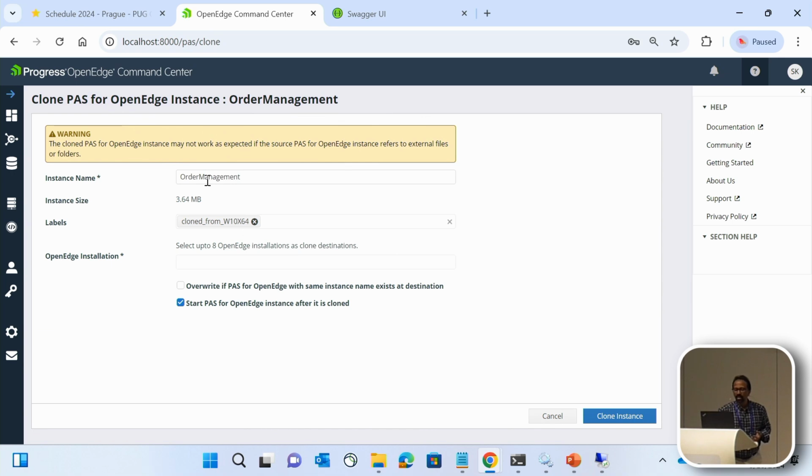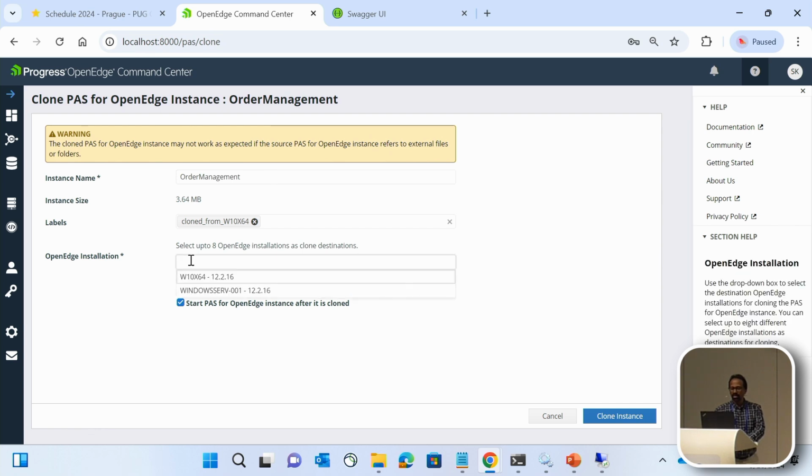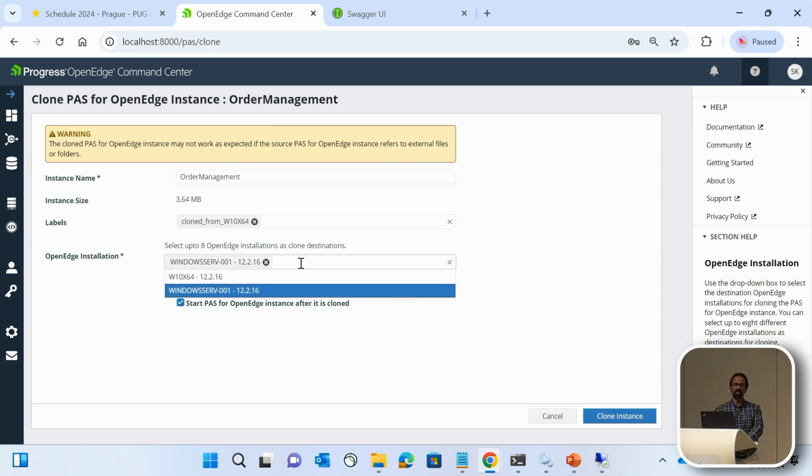And order management, and this calculated the instance size, right? So the overall instance is 3.6 megabytes, and by default it's giving the label just to indicate that it is cloning on the so-and-so machine. And destination, so I'm selecting the other server with 12 to 16. And one more point, in the list currently, it is listing only 12 to 16, right?